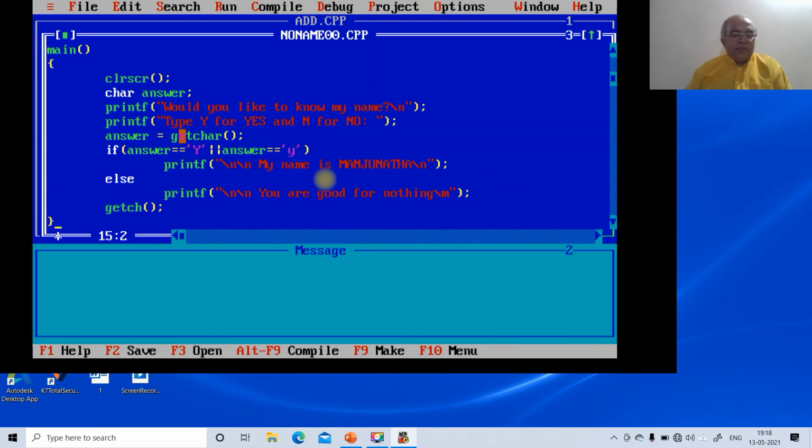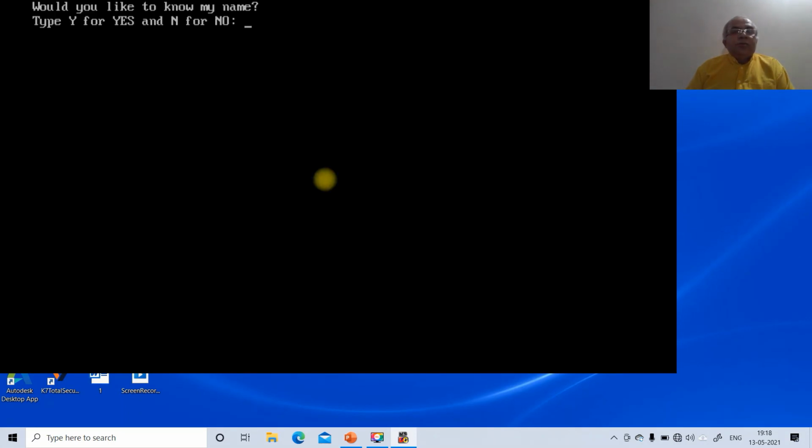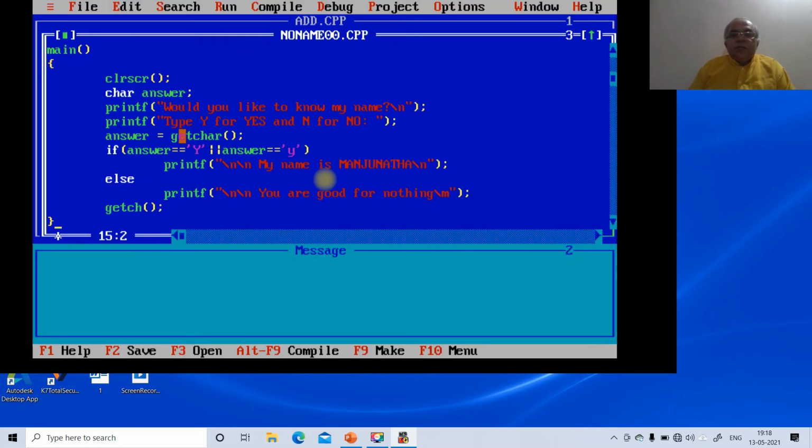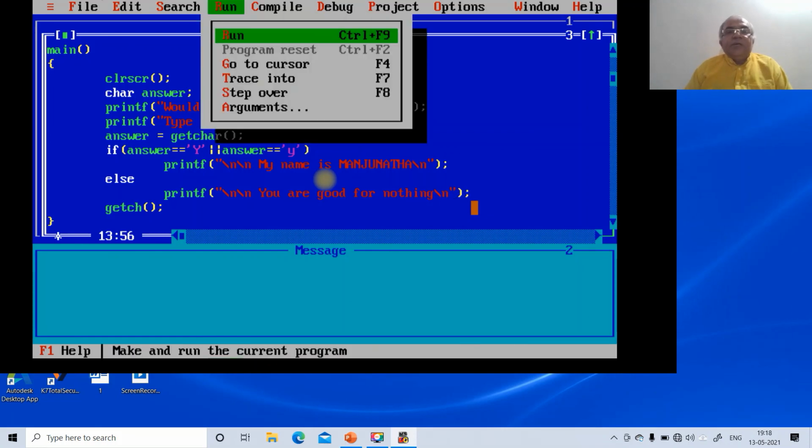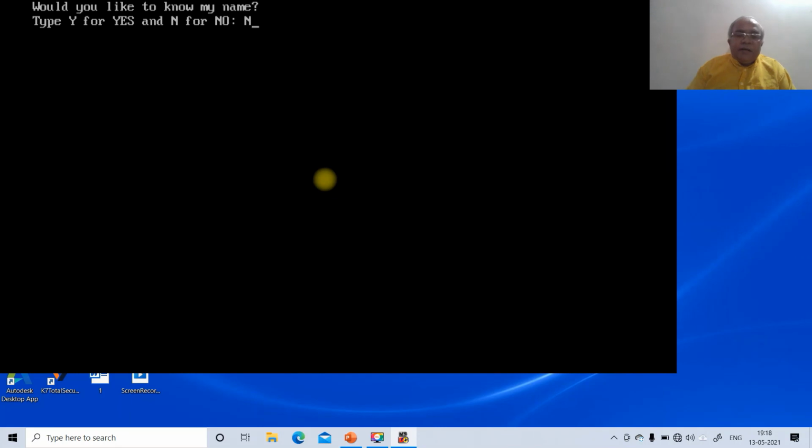We will execute this now. If you go for run, here it asks would you like to know my name? I will say capital Y, so my name is Manjunath. Then again I will run this program and say capital N, then you are good for nothing. Sorry, here there is a small m, it should be N here. Then if you execute this program again, if I say capital N and enter, then it says you are good for nothing. So this is how it executes this program in C.